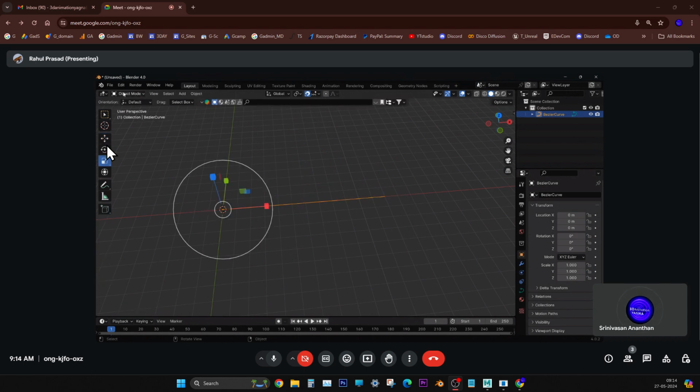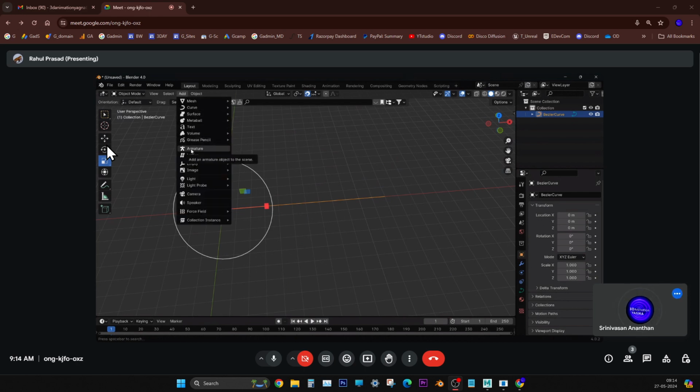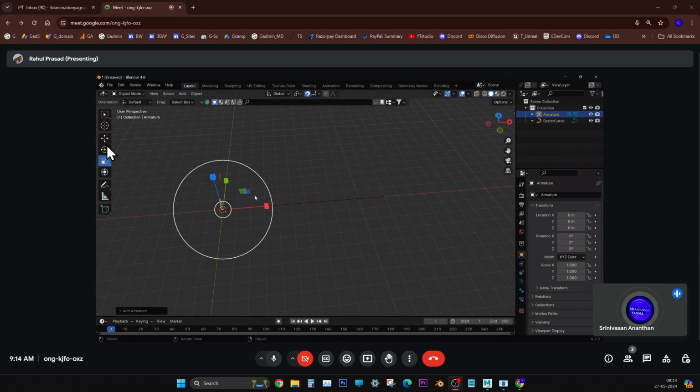Now we are going to draw the bones. Go to add armature and then draw the bone. Now go to front view.